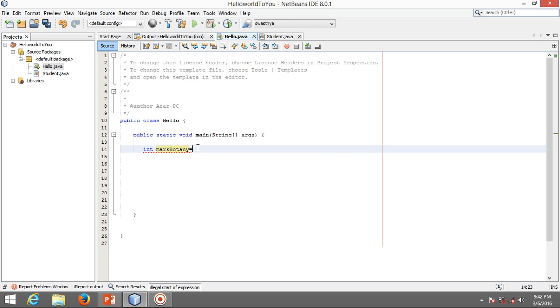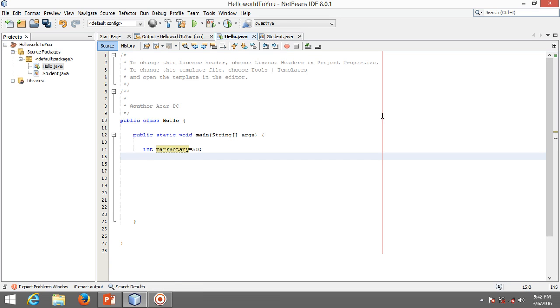I will have two variables. The first one is marks of botany. Suppose a student secured some marks in botany, and I will create this variable to hold the marks. Suppose you have secured 50. Next, I will create another variable, and let's say it holds the value of marks in zoology.